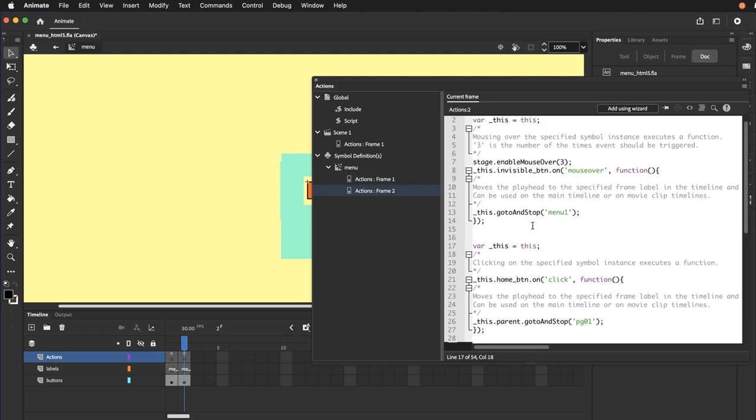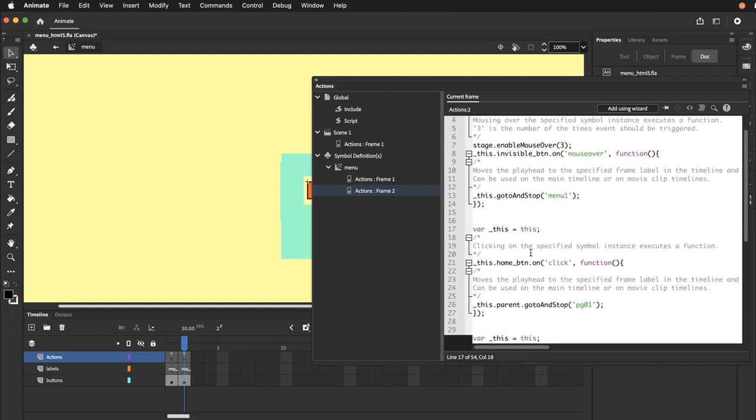Going further down, I'll just use one of these as an example here. For the home button, on a mouse click, we're saying go to and stop frame label page 2. But you might notice here the word parent. So that's how the child movie clip can send a message to the parent timeline, which is the scene 1 timeline. And once it gets there, then it looks for this frame label.